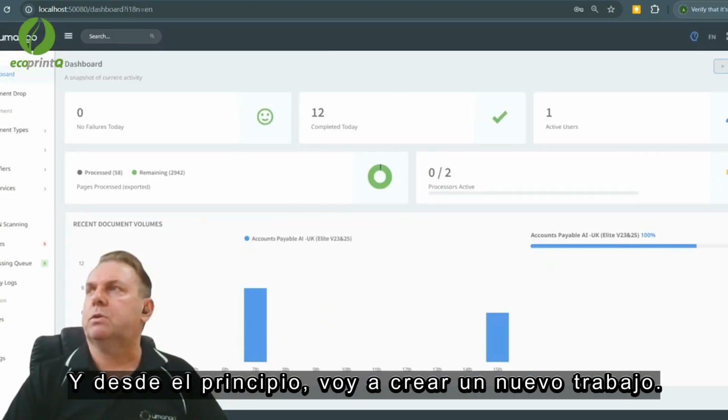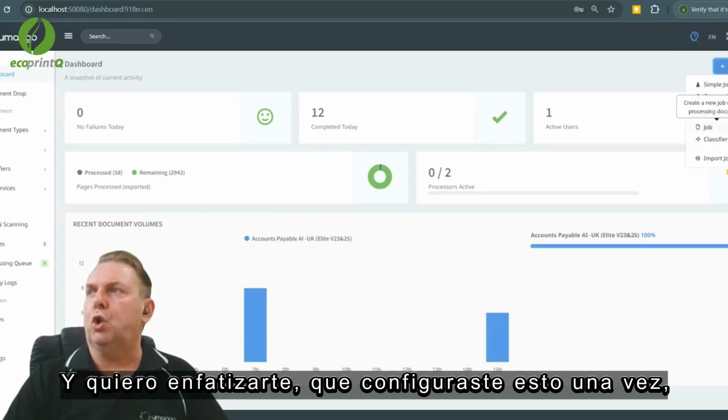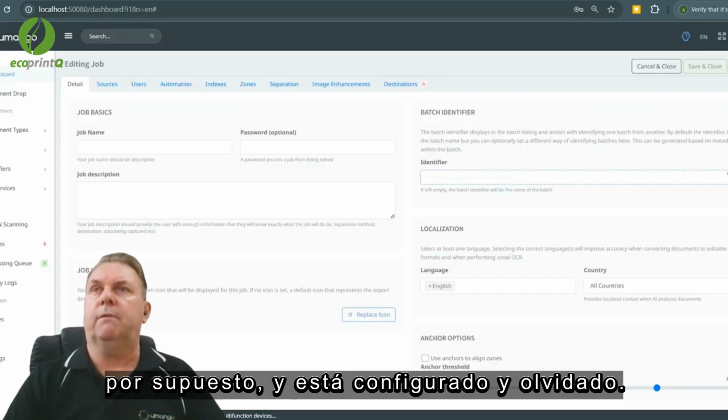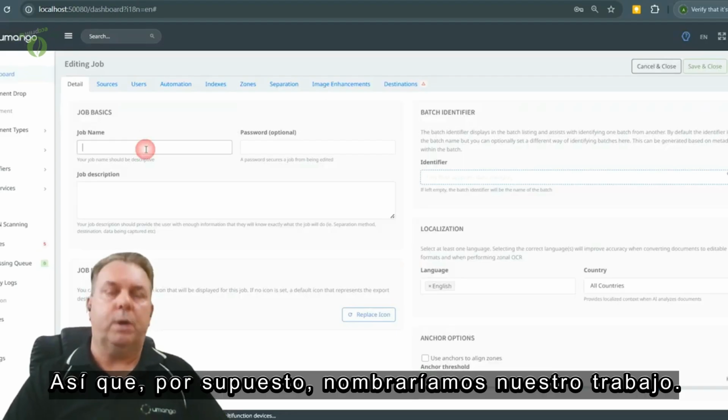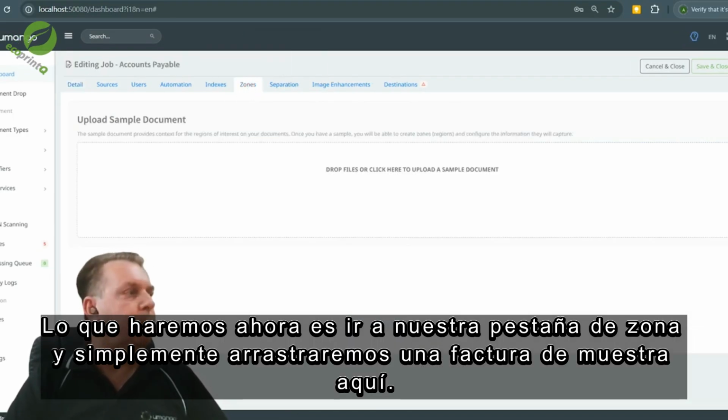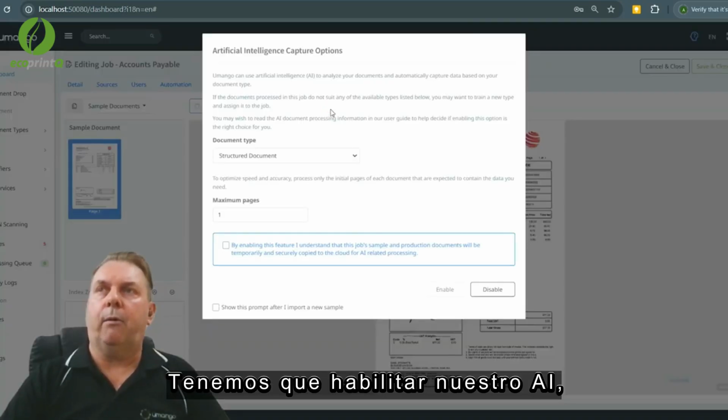And right from the get-go, I'm going to create a new job, and I want to emphasize to you, you set this up once, of course, and it is set and forget. So we would name our job, of course, and what we'll do now is we'll go to our zones tab, and we're just going to simply drag in a sample invoice here. We're going to enable our AI.